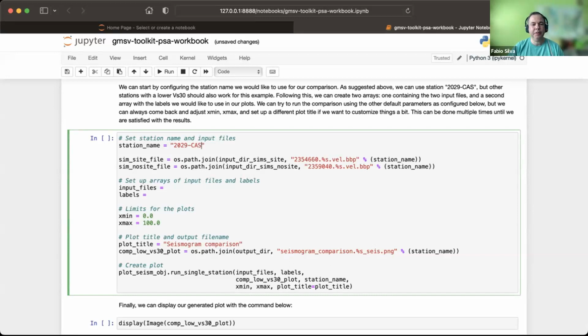Then you have to create arrays of labels and input files. The way it works is it matches, so the first label goes to the first input file, and so on. And then you might have to adjust the limits, in case you want to focus on a particular part of the time series. That might be helpful as well. But it's interactive, so you can go back, click again, run it one more time, and plot it again until you're happy with what you get.